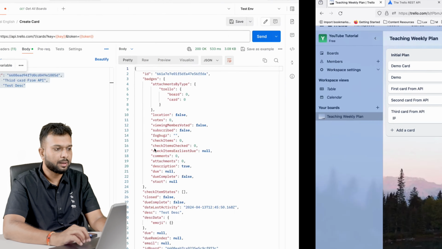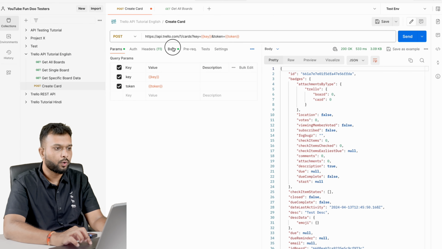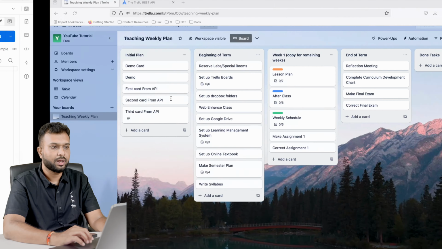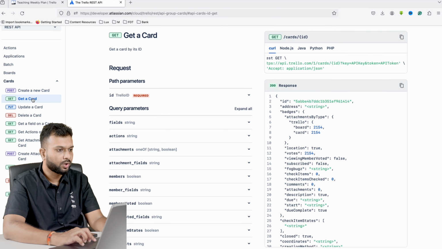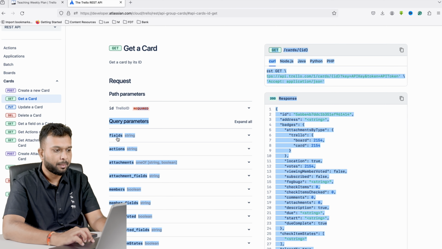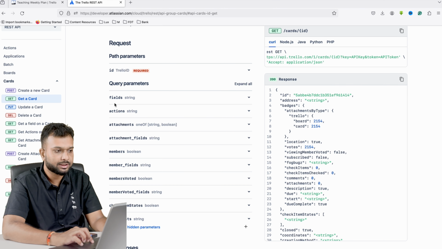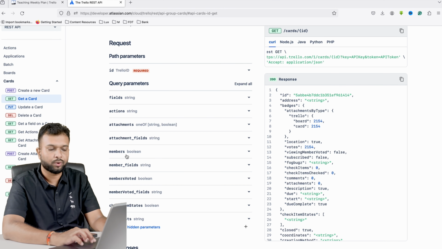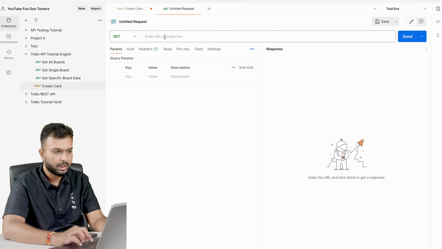So like this, we can pass data either from query parameters, or we can pass data from a body. Now we are going to look at another API, which is get card. For get card, the required field is an ID, and apart from that, we can get specific data as well, like field, section, whatever data we want to get. But here we are passing the ID, and apart from the ID, we have to pass the API key and API token again. So I'm going to copy this and paste it here.